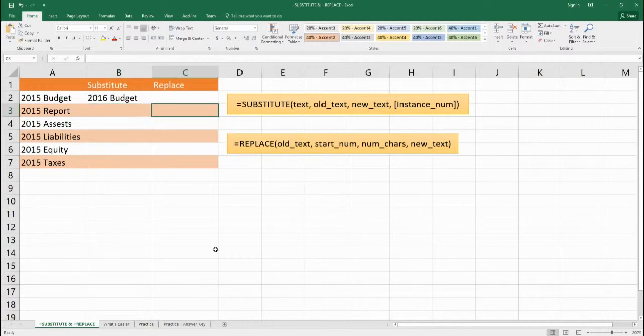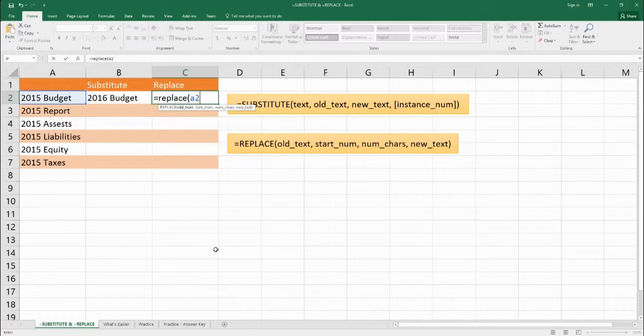Now let's look at the same activity, but let's use the function replace. So we're going to hit equals replace. Now it's asking for the old text, the text we're going to be using. So again, this is A2. And instead of asking which text to replace, this is asking us where the change is going to start. We're taking out that 5, and that 5 is the 4th character in.